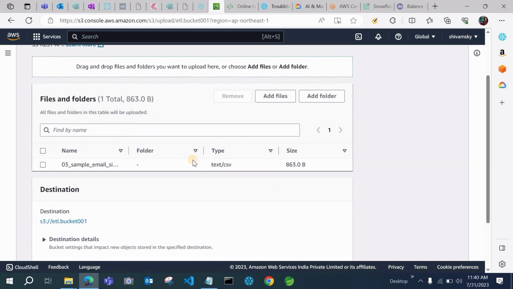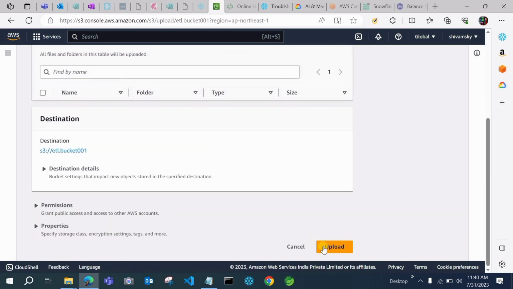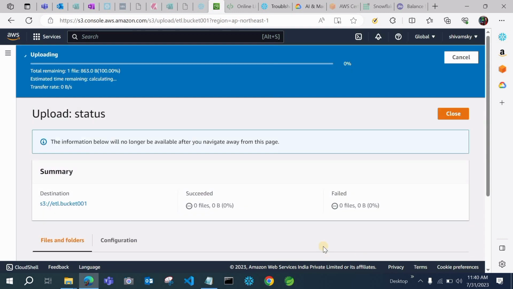I have selected this file, and let's upload it and see what we get, whether it is loading the data or not. Obviously it will not load any data because the pipe is in paused state, right?